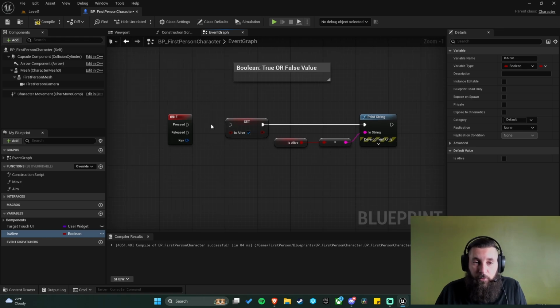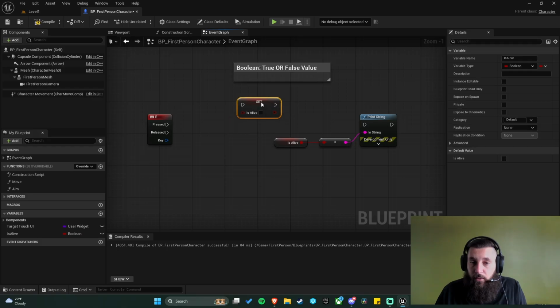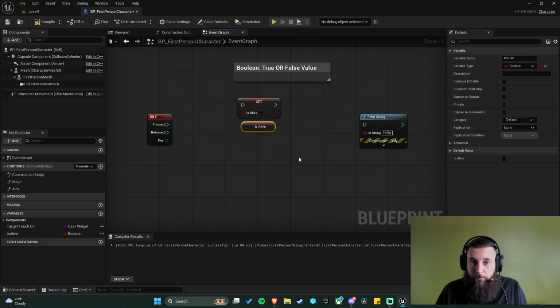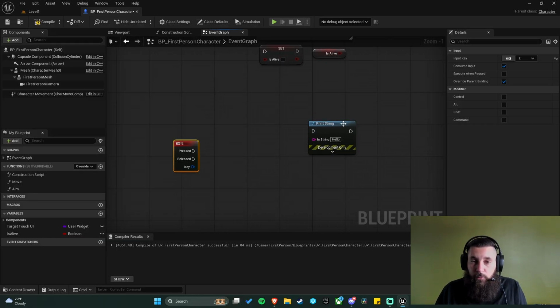debug. So let's go ahead and hold Alt, break our debug here. Let's go ahead and hold Alt, and let's organize this. Delete. Awesome. So now we have our Boolean set and a get, and we'll move on to the next one.